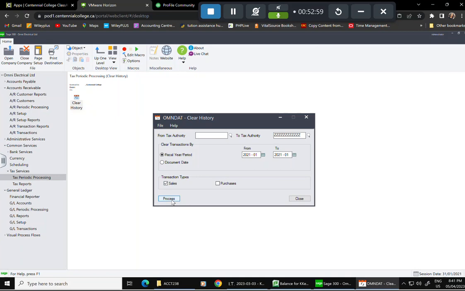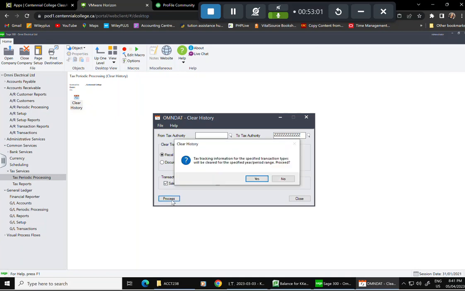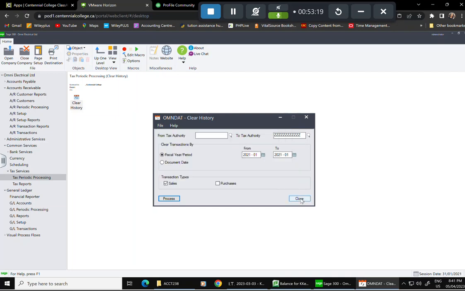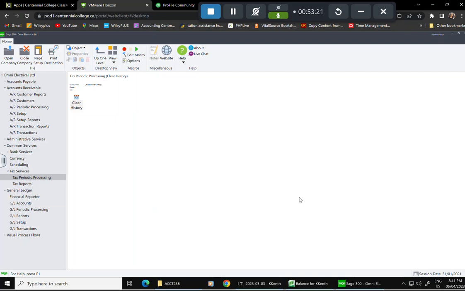So we're going to process, and the tax tracking information for the specific transaction types will be cleared for that range. We say yes, and then you'll get a message that it is done. So in this case, we are going to close it.